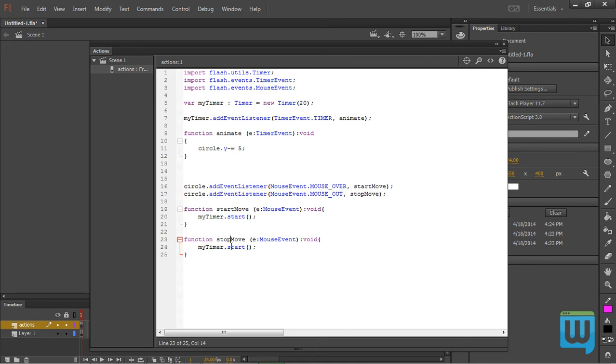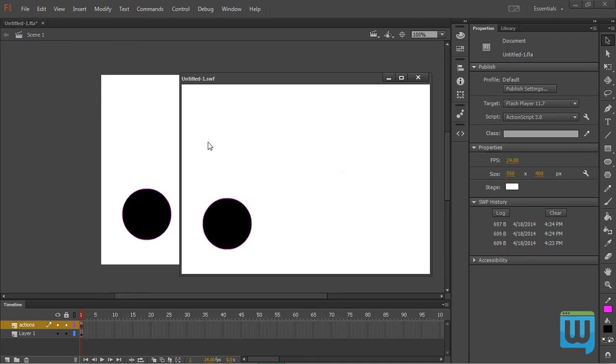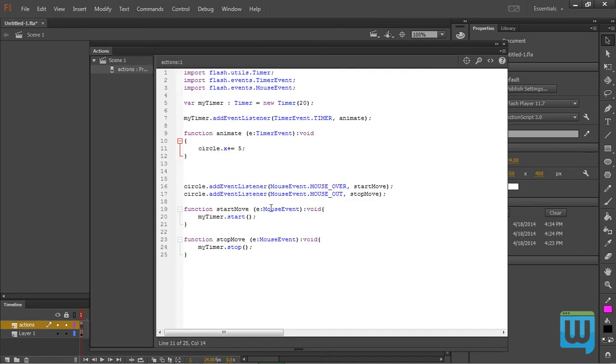Again, all the same here, myTimer.stop. Okay, all seems good, but I will change this to x += 5. Control Enter, that's our movie, and then whenever I hover over my circle, it will start to move, and when I hover away from it, it stops moving. Again, start, stop, just as basic as that.